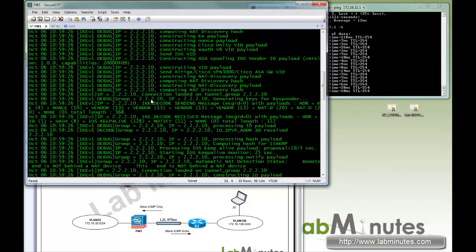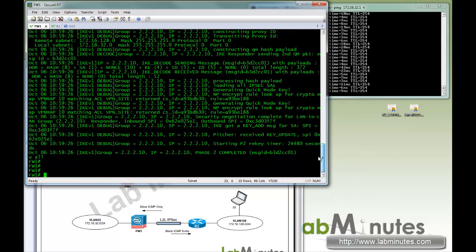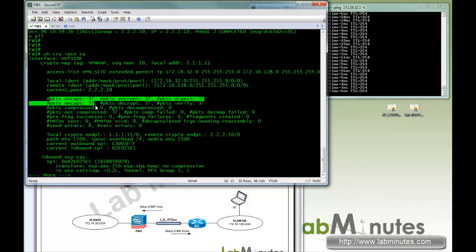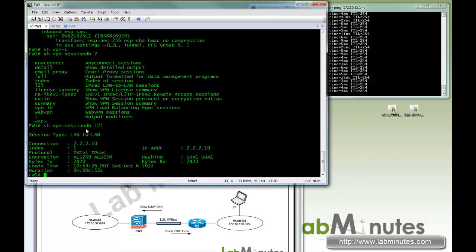Okay, as you can see IP 222.10, and you can see the connection landed in the tunnel group 222.10 because we defined an IP for the tunnel group name, and that's how it matched it. And you can see right here, phase 2 completed. Show crypto IPSec SA. Then we have encrypt and decrypt packets. Show VPN session L2L. It gives you a little bit more information as far as what time it was locked in, and the duration has been up for almost 1 minute.